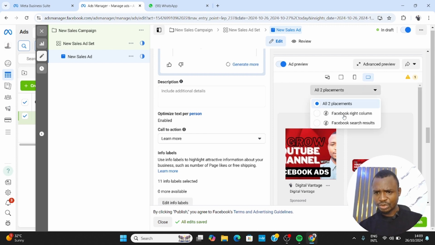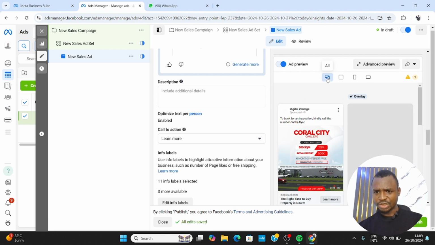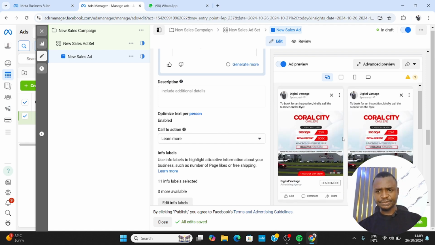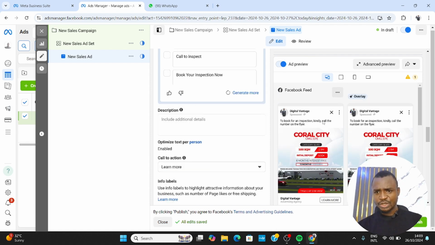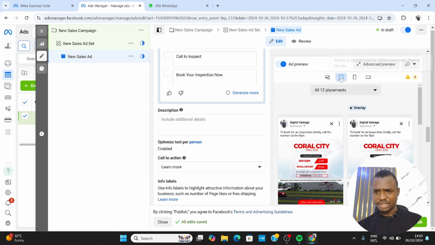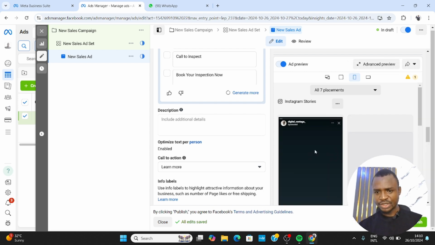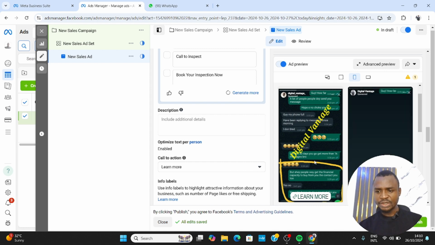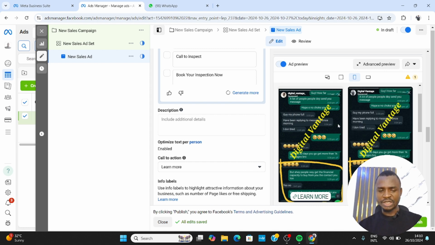Okay, let me put it here. Okay, so you can see the different placement. This is how it's going to display on the Facebook or Instagram feeds. So you see, this is for Facebook or Instagram feed. Then this side is going to display on, sorry, what is it called? I can't remember right now. But this side is going to be displaying on Reels. So on Reels and Stories, you see. So always ensure to set up this, and your ad is good to go for excellent performance.